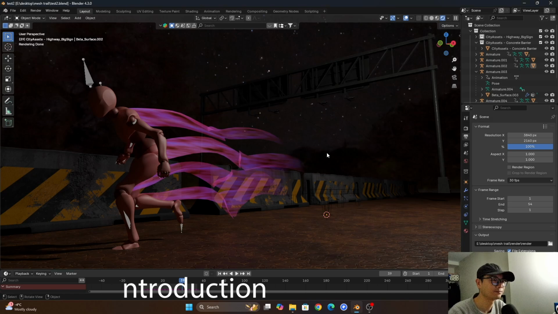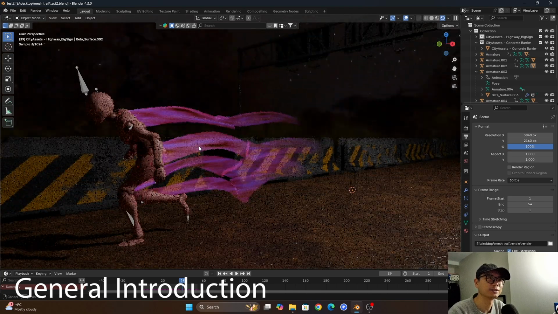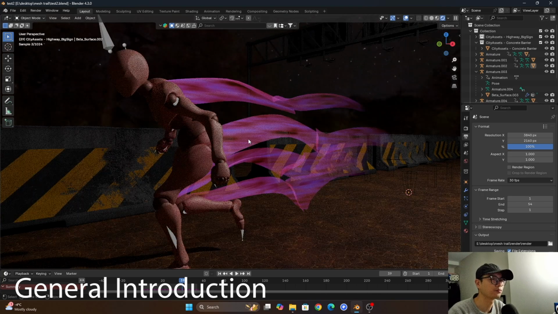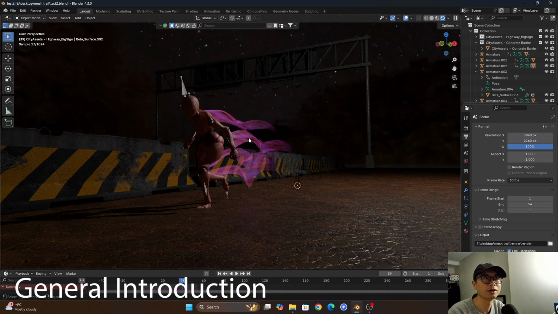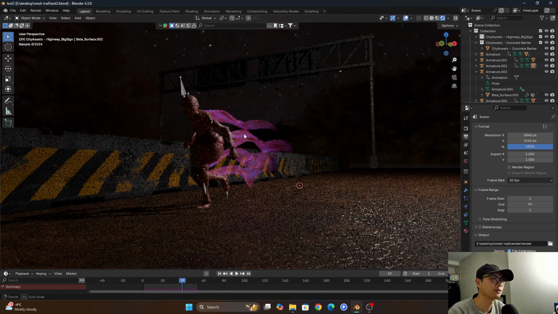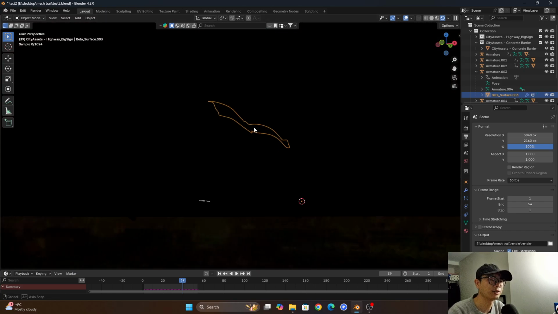Hello guys, today I will show you how to make this mesh trail effect in Blender by geometry nodes. So you may have seen a lot of tutorials about the trails of particles or curves, but the mesh trail is very rare. So we have geometry nodes now. It's easy for us to make this effect. So let's begin our tutorial.